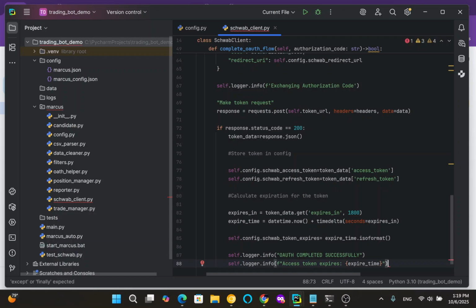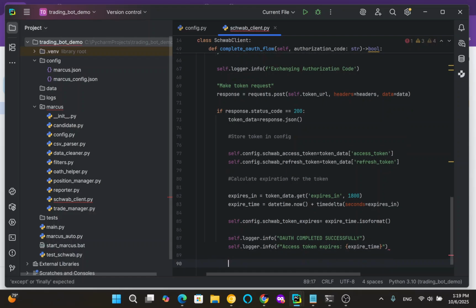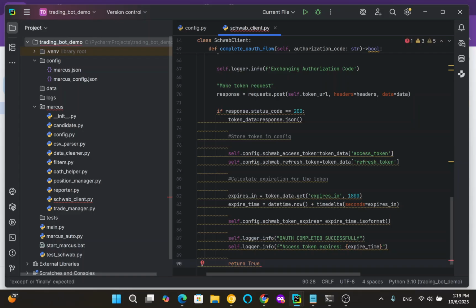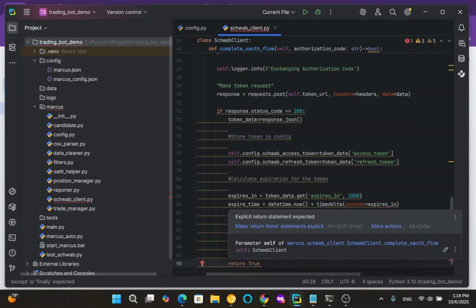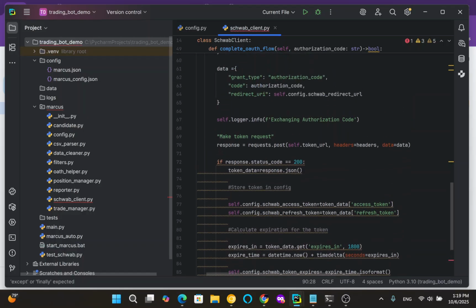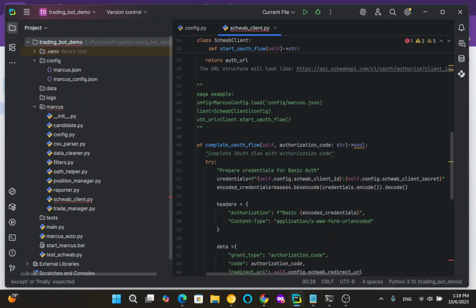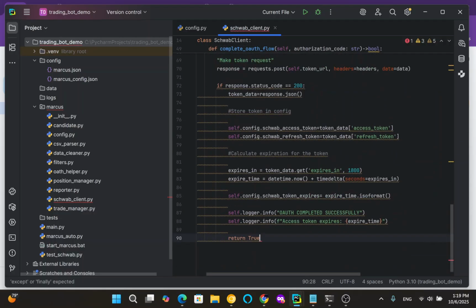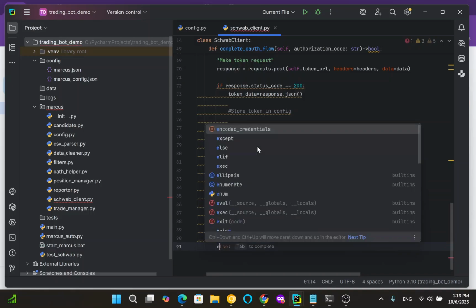And here all of this should return true. This is highlighted, explicit returns. Okay, we have an explicit return statement. And now we did what covers the if statement, and now else.